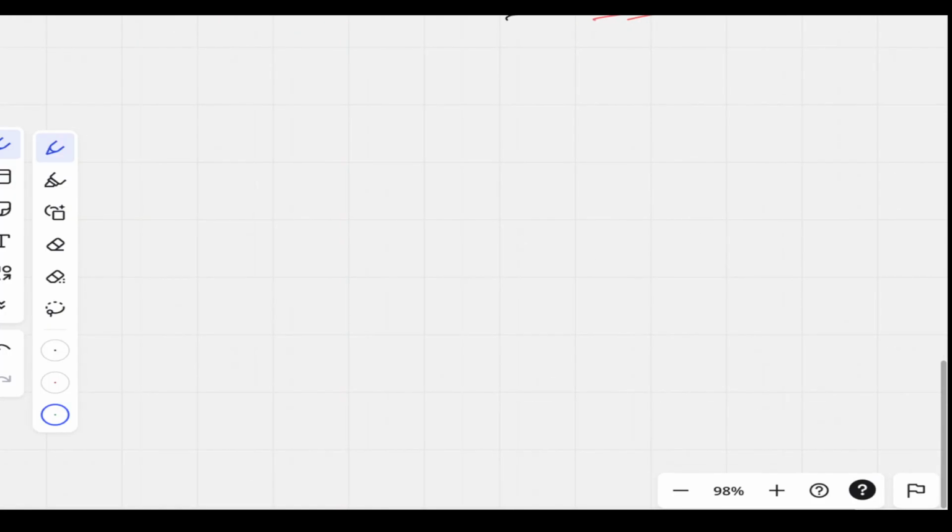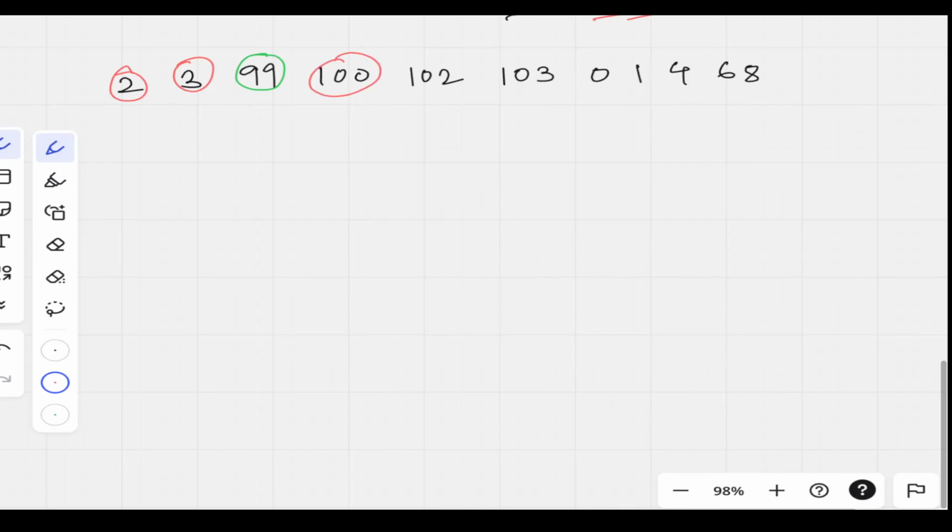Suppose we wrote it as 2, 3, 99, 100, 102, 103, 0, 1, 4, 68. No 101 is present, then what would happen? Less than 2, yes. Less than 3, yes. Less than 99, no. So 99 is a start. 99, 100, there is no 101. So 99 and 100. Less than 100, yes. Less than 102, no. So 102 would also be a start. Less than 103, yes. Less than 0, no. Less than 1, less than 4, less than 68.